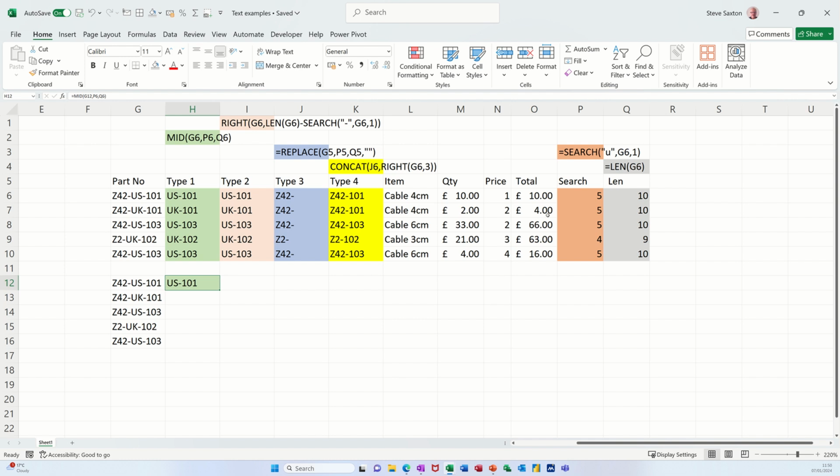So how's that worked? Let's have a look at this search function. In the search function, you've got the function name itself, and then what you're looking for. I've got the letter U because the country codes here are just US, UK. So I can search for the U, and then it's looking at cell G6, which is the cell where the part number is. For the start number I put 1, so it's starting at 1 and looking for that. It's telling me that the U is in the 5th position: Z, 1, 2, 3, 4, the dash, 5. The 5th position is the U. That's how that works.